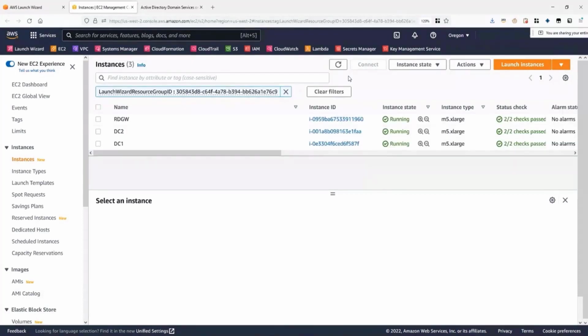All right, there we go. Based on the actual resource group ID that we just saw a second ago, whenever we select this option here, we'll be taken to our EC2 console with the resource group ID already filtered. So we'll be able to see all of our EC2 resources that were deployed. In this case, we'll be able to see our domain controller 1, domain controller 2, and our remote desktop gateway. Really convenient, just takes you right there.